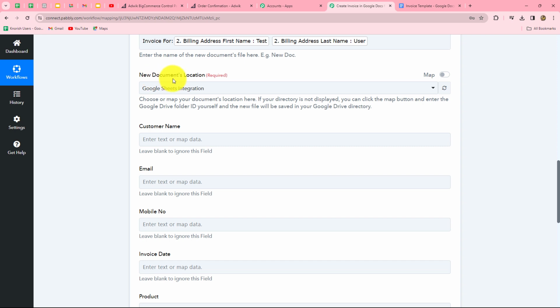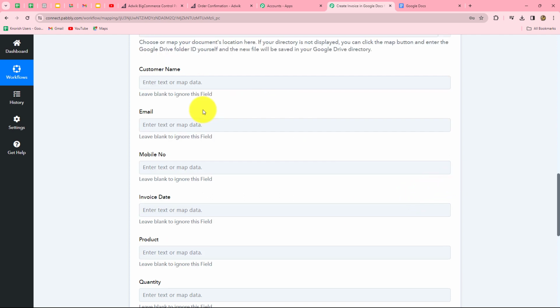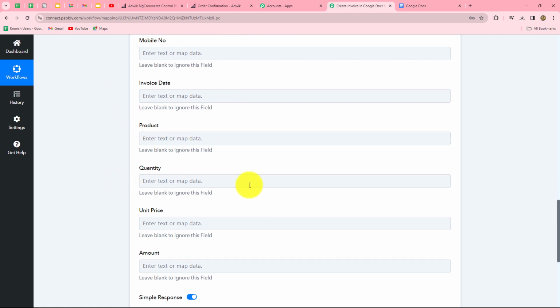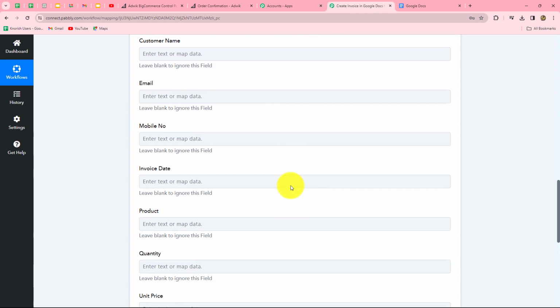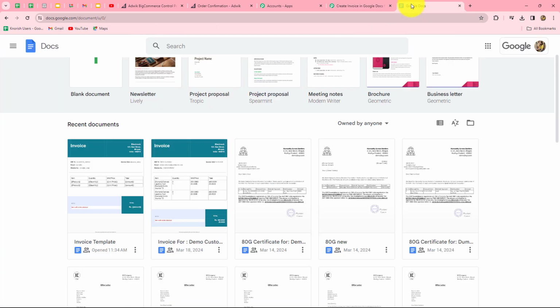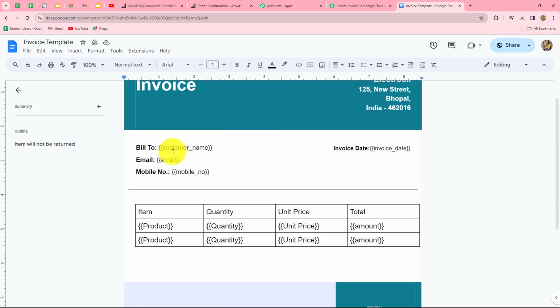Now the next is the new document's location, where you want to save the invoice after creating. So I will simply select this test folder over here, and now we will move further. Here we have to enter the name of the customer, email address, mobile number, invoice date, product, quantity, unit price, etc. So here let's start mapping these details one by one. All these details are the same which we have added in our template in the curly braces. So when we map the data in the workflow, automatically the details will be added in these places and the invoice will be created.